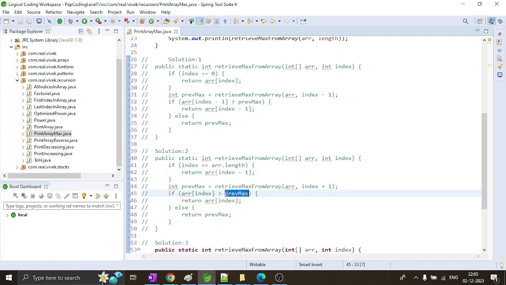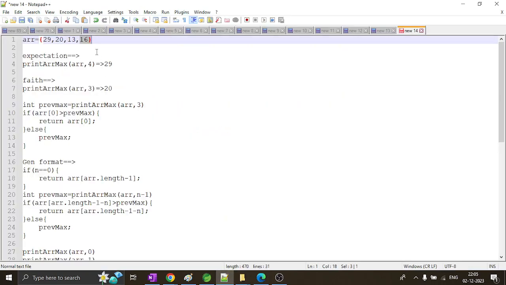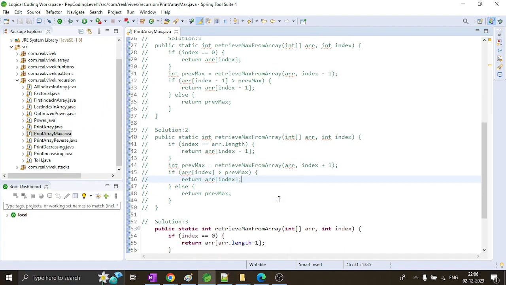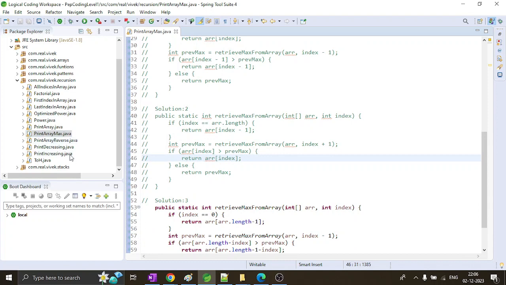And then we compare the previous max with ARR of index. So ARR of index will be 4. So this is also where we are doing duplicate comparisons, I think. So we'll be comparing the last element with the last element only for the first iteration. Then we'll be comparing the second last element with the last element, and then we'll be comparing the third last element with the maximum of these two elements, right? This is how we have solved this print array max solution.